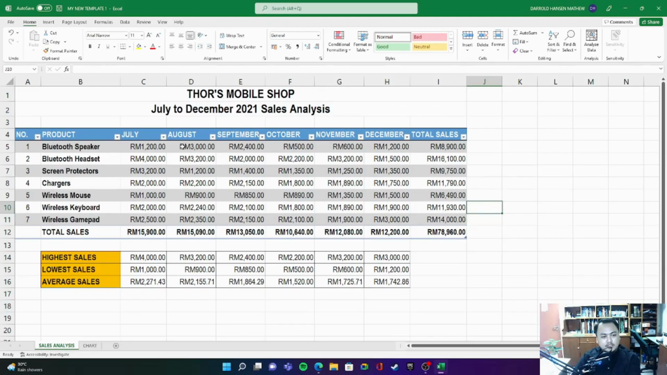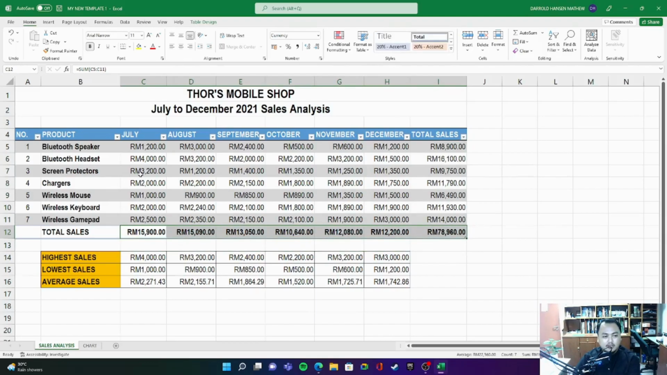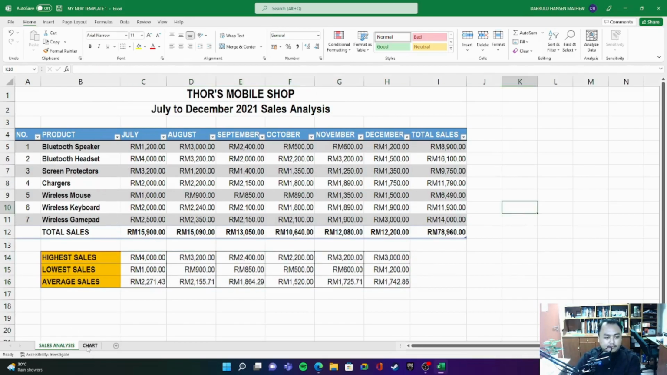Okay, so as you can see, I have completed keying in all of the figures over here from July to December, and all of the total sales work like a charm here, calculating all of the keyed in values from each month over here, as well as the highest, lowest, and average sales. Okay, this part. Alright, so right now let's have a look at the chart.